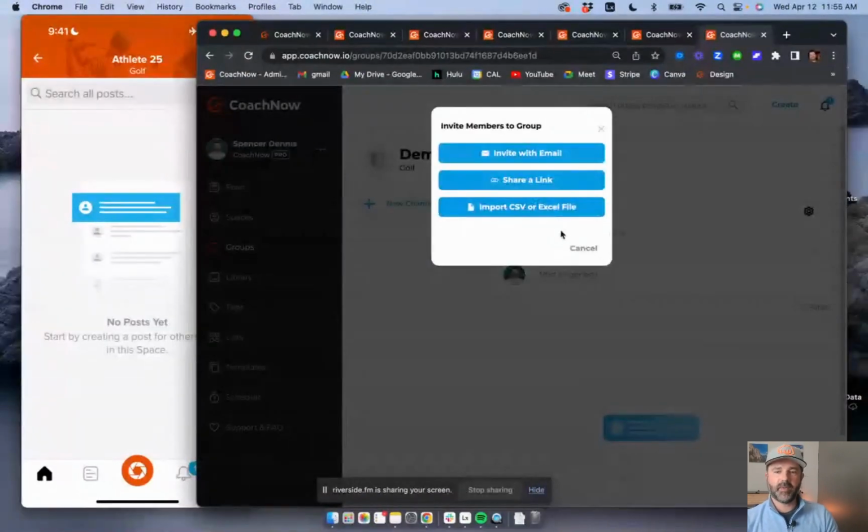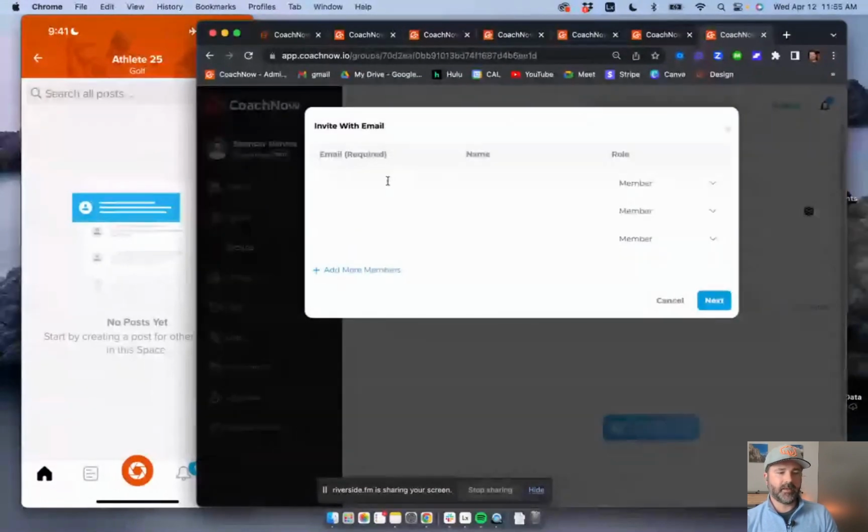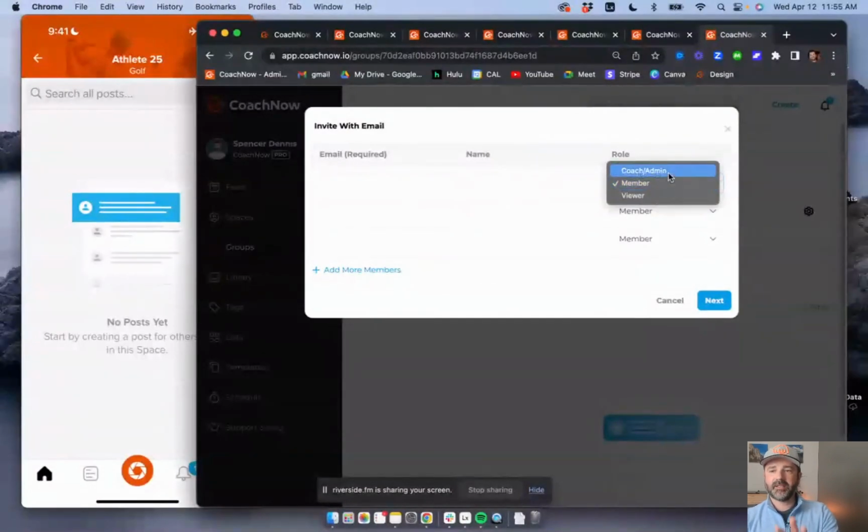If I want to invite members, I can do it via email, a link, or I can import a CSV. Now, inviting via email, we'll show you what that looks like. It's literally going to type it in, name, and then you're going to choose their role. So if you want to invite in another coach as an admin, you're going to need to do so by inviting them in the email way. That way we can validate their credentials and make sure that you're not just having random people join as an admin. Additionally, you can invite them as a member or as a viewer.